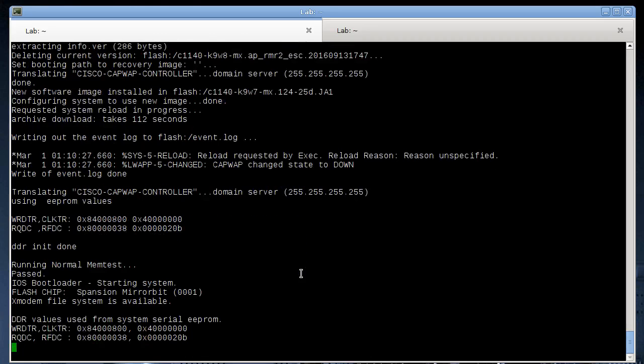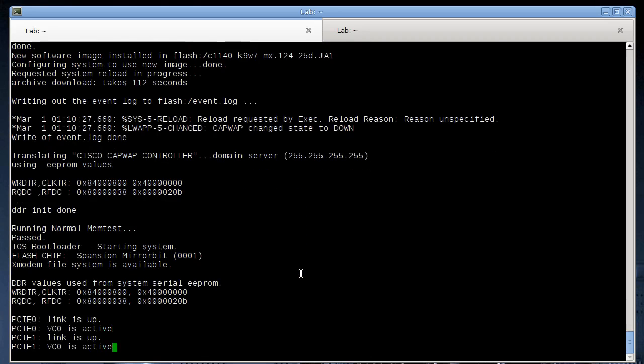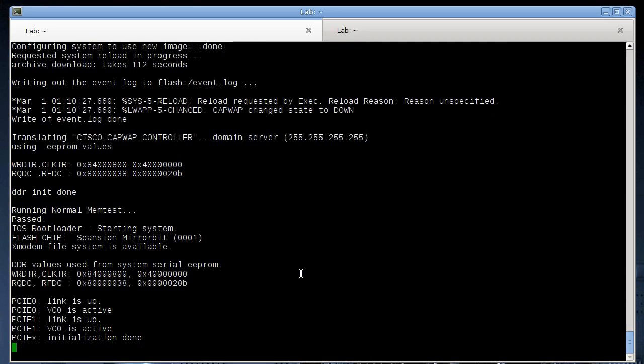And now it's rebooting. So at this point when we boot, we should be booting up into the new autonomous image instead. Or actually, it's probably an older image, but it's the autonomous image instead of the controller-based image. And I'm going to try to abort the boot process again and see if I have the commands I expect.